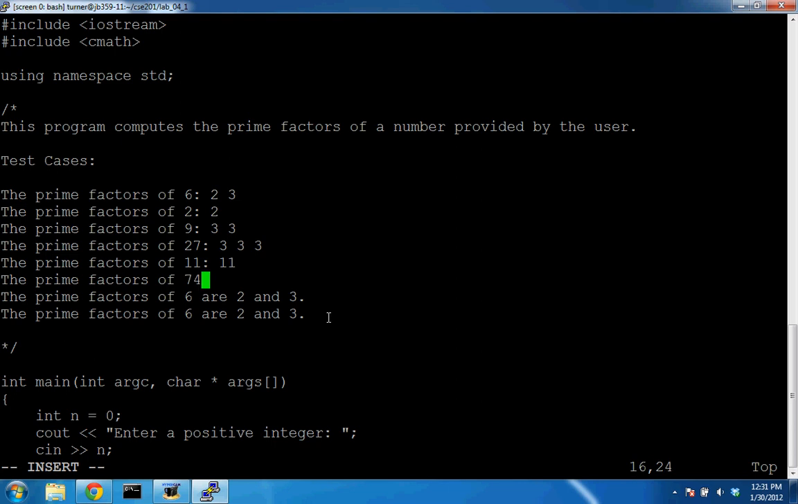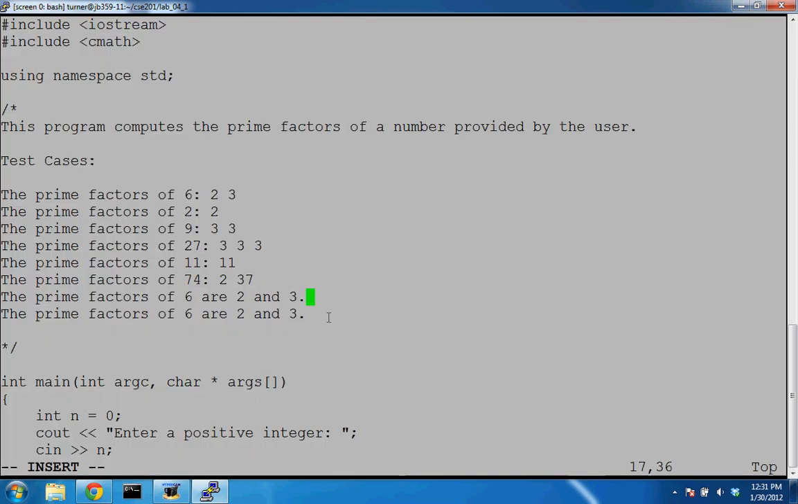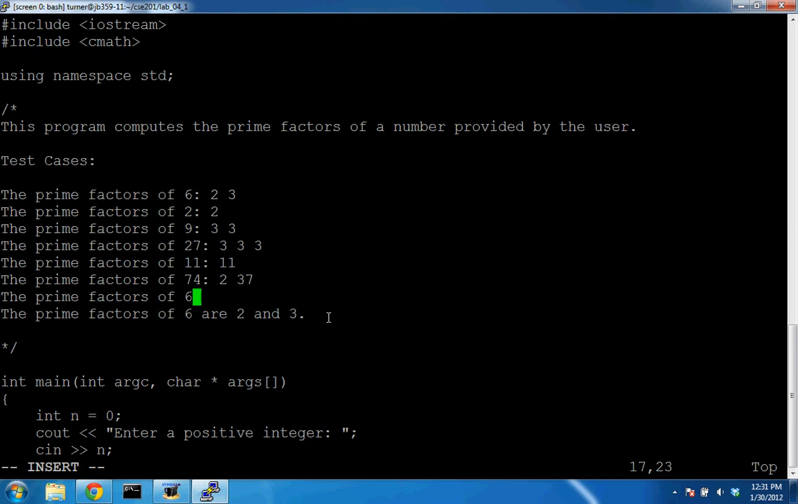74? Yeah, 74. What are the prime factors of 74? 2, we know that, because it ends with an even number. So that's 37, and 37 is prime, right? Does that look like a good one? Yeah, that was a good one. All right, let's pick another one.